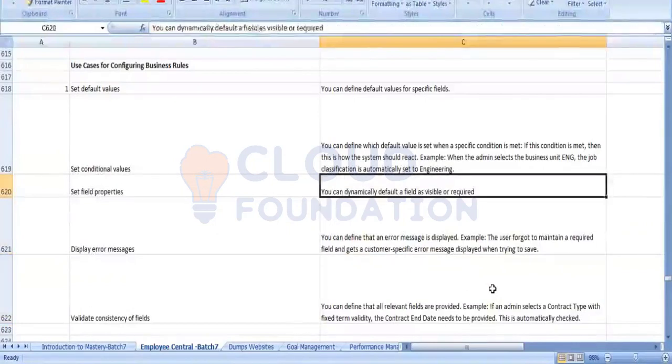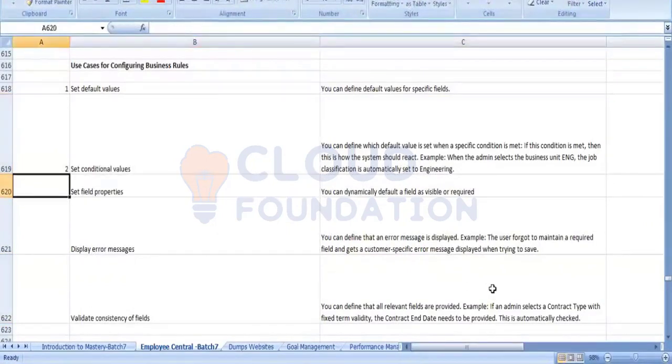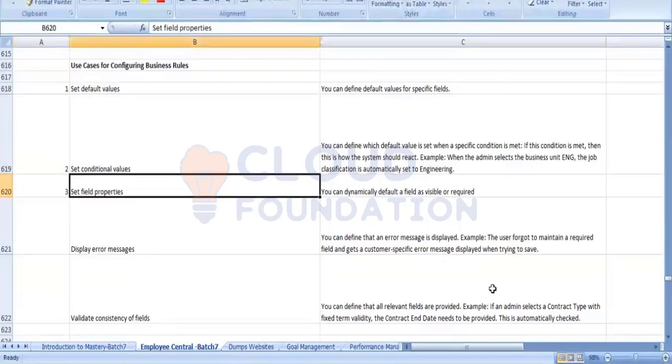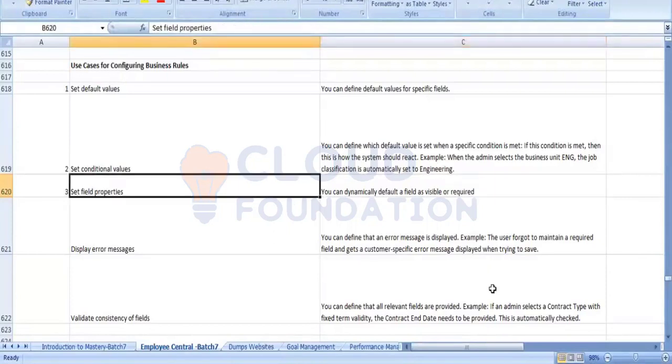Coming to field properties, that is another one. Let me put the point here also. With field properties, you can default a field to visible or required. Just now I told you, if you want the HR admin's field visibility to be editable, or make it mandatory, setting up the field property is also possible with the help of the business rule.